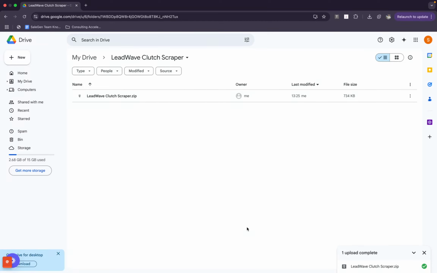This is how you can use the LeadWave clutch scraper to scrape clutch.co, which is a website which has a lot of B2B companies, and then you can enrich all the information to basically find verified email addresses and phone numbers, all of that nice stuff, so that you can reach out to these people and sell your services, whatever you want to sell. First things first, wherever you're watching this video, I'm assuming you're watching this on LeadWave itself.